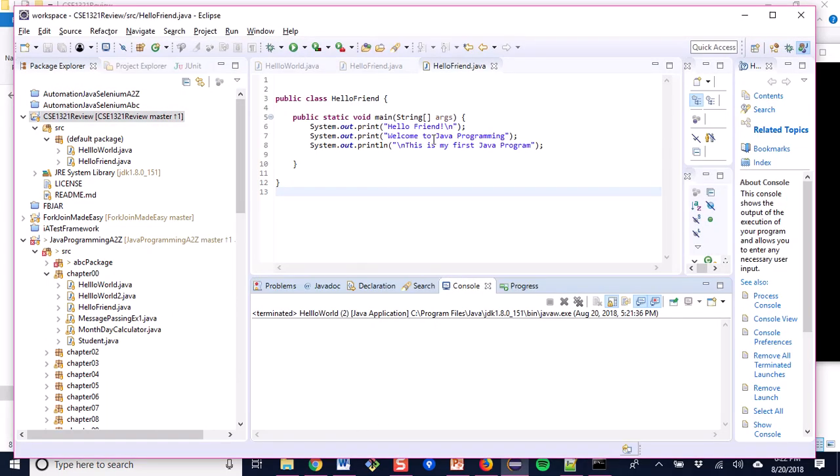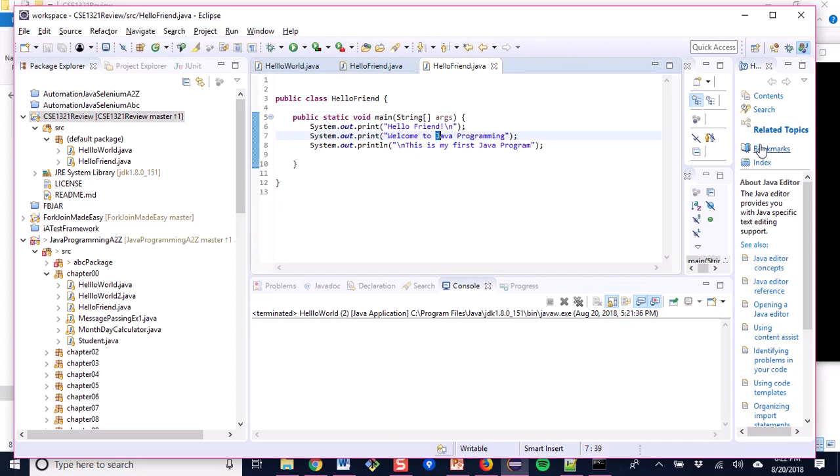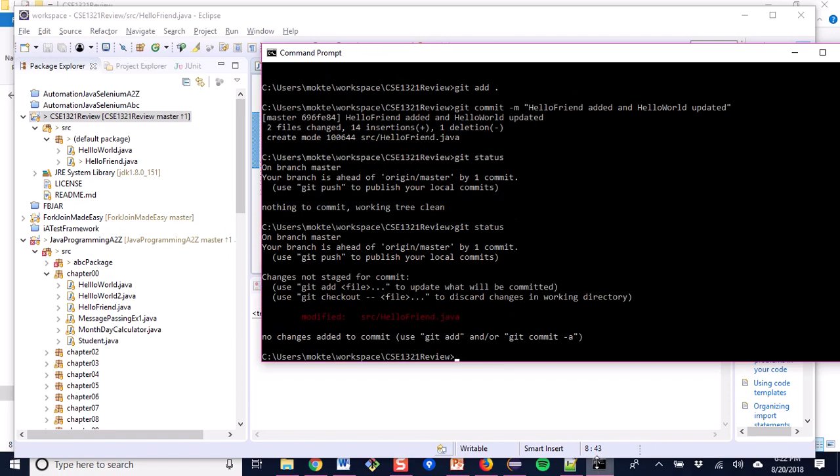So for instance, if we do another change over here, if we put j in lowercase, for instance, if we do one more commit, let me do a very tiny change. Instead of first in uppercase, one tiny change, right? Then if we do status, you will still see that hello friend this time is modified. Once it is added, it will not be shown as untracked.